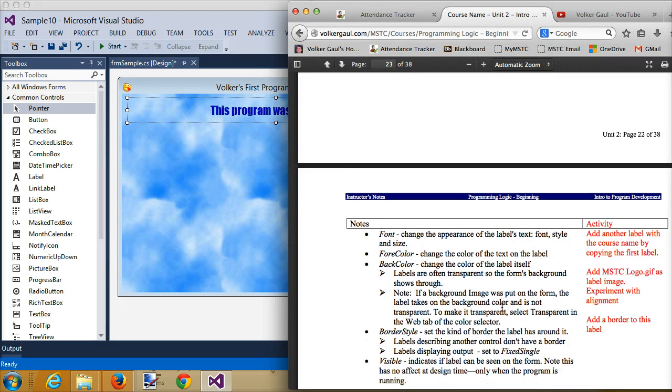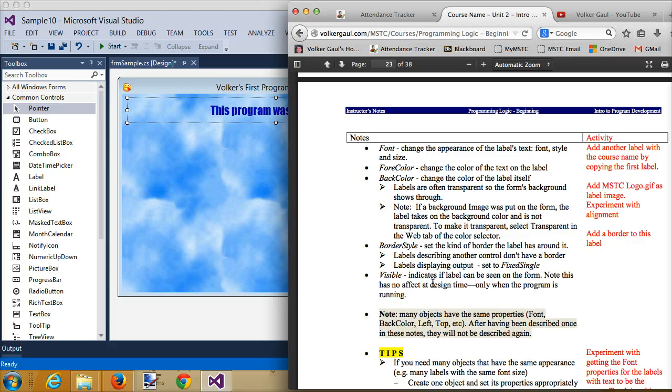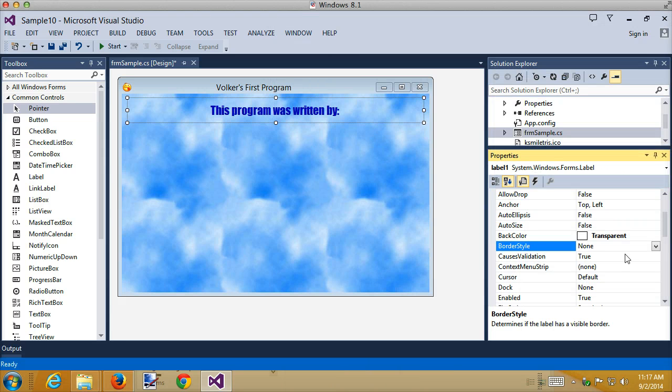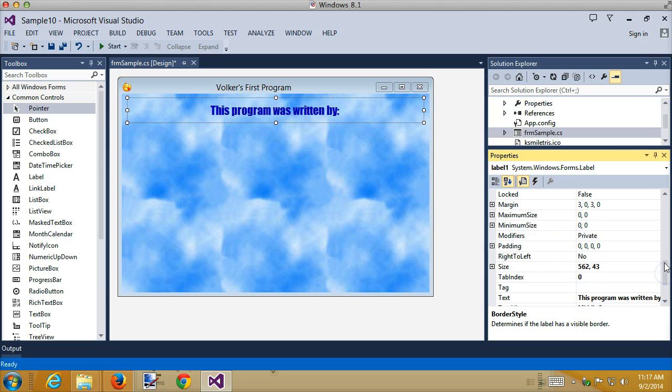What else do we got here? Visible. This is something we'll change later. You can actually say that this label's Visible is false. It's a Boolean property.